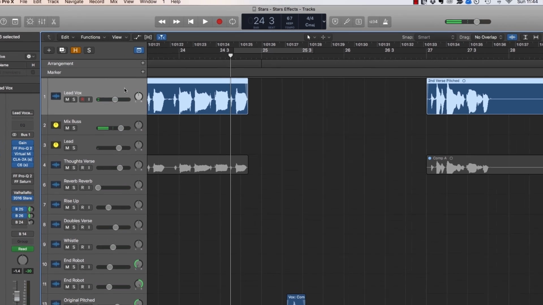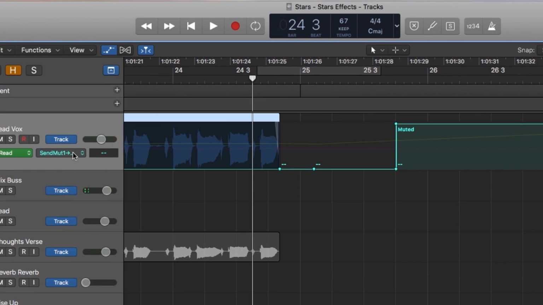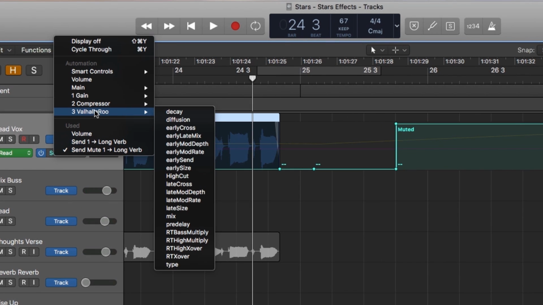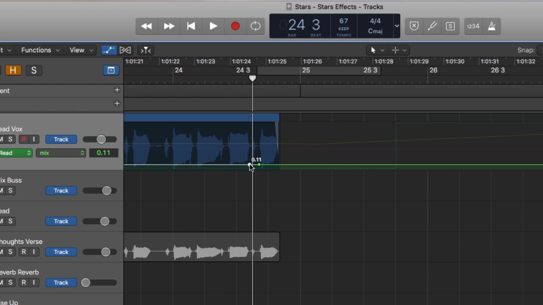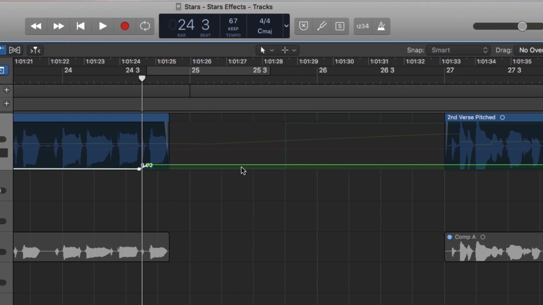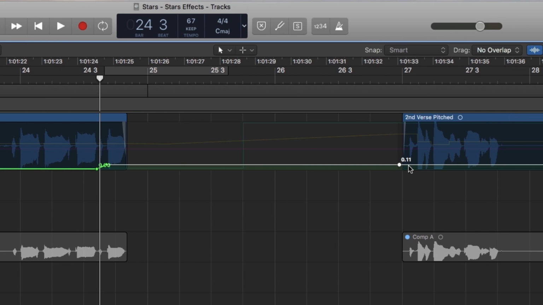So all we need to do is go into automation, and in Logic, you just hit A. Then we're going to go to Valhalla Room, and we're just going to automate the bypass, which we should have somewhere here. It looks like we don't have bypass, so instead, let's just use mix. So that's the level that we had it at for this actual word, but we only want it on that last word. So we can just reduce the wet to dry mix there and here. And now the reverb's only going to come in for that last word.